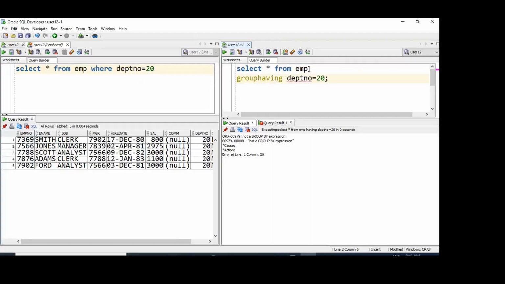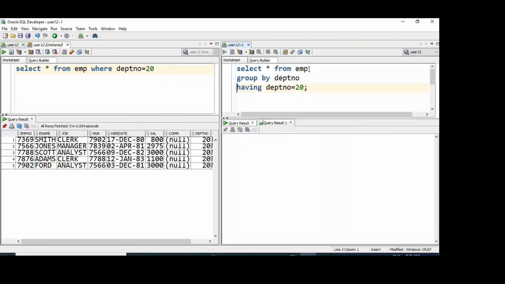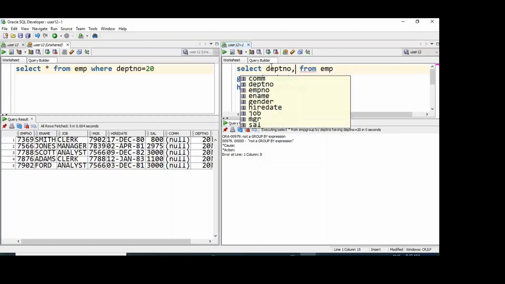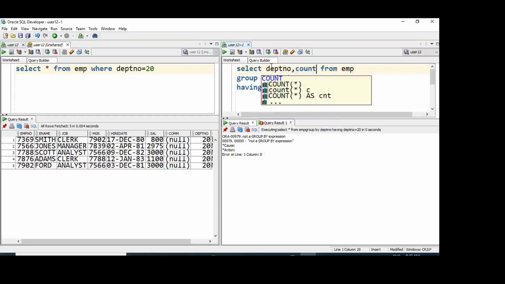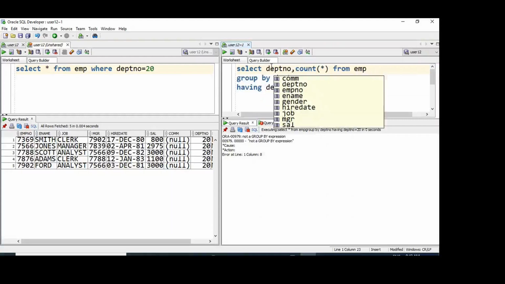Group by dpt number. Okay, you cannot get this because you are using star here. Again you are getting the not a group by expression error. So when we use the group by, having clause works. Okay, now we have dpt number, and count star.